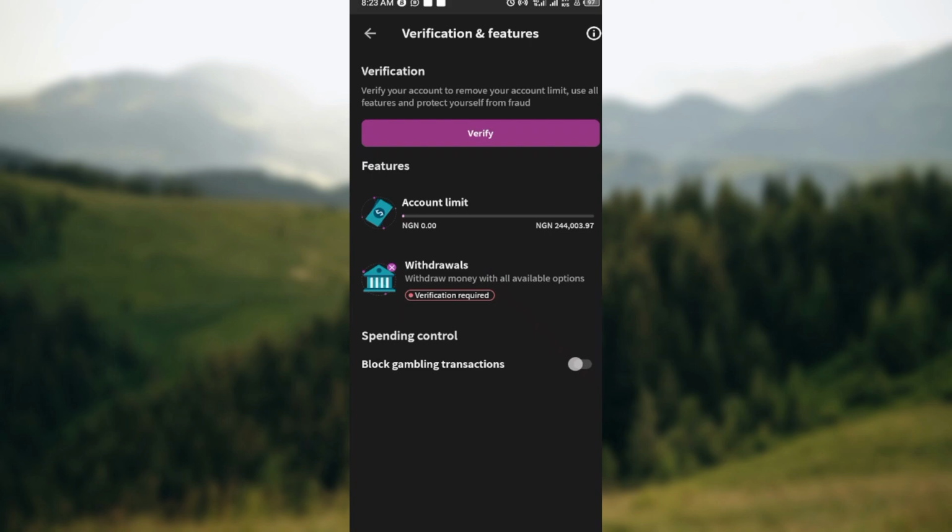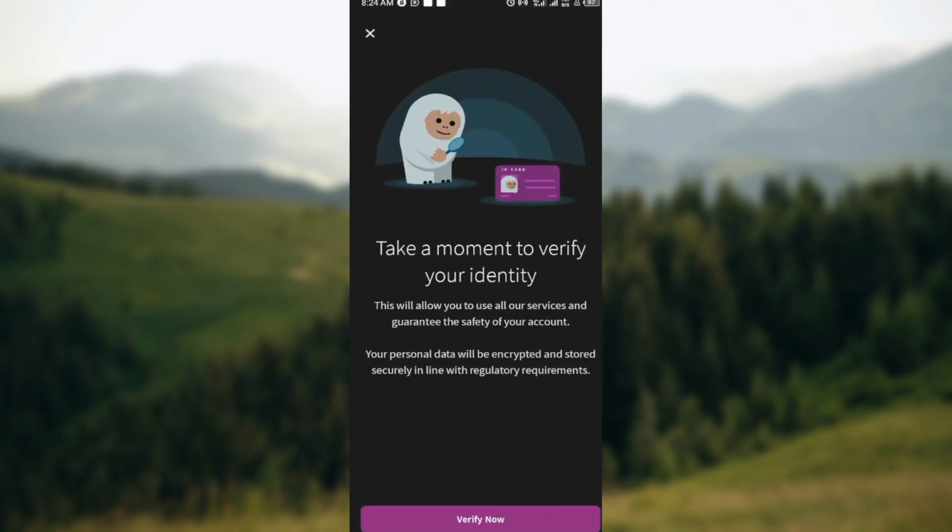Once that's loaded, you can see verification. Verify your account to remove your account limit, use all features, and protect yourself from fraud. So just click on verify, and you can see the option: take a moment to verify your identity, etc.